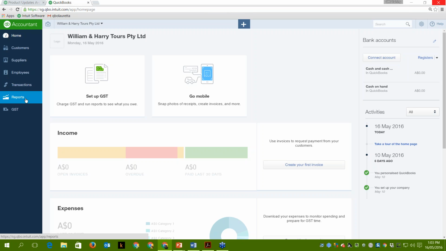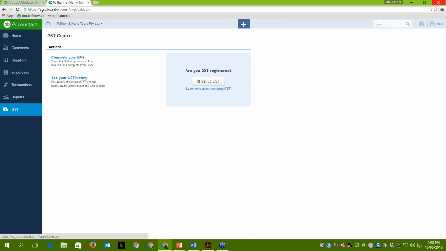The first thing that you do need to make sure is set up is your GST. So the first thing you need to do is go through to your GST Center, and this is what it looks like if the GST Center is not set up. The first thing that you would need to do after that is click on Set Up GST.